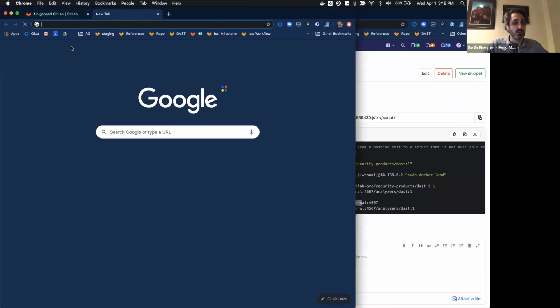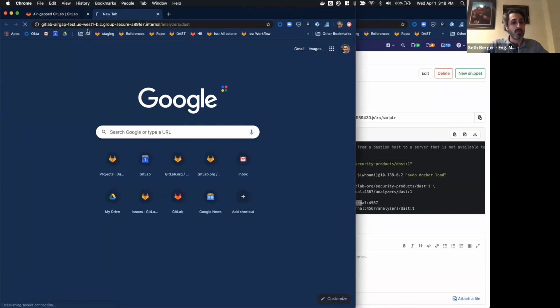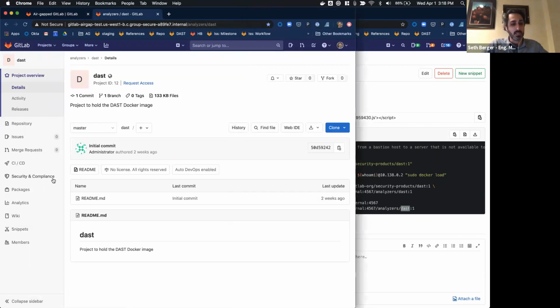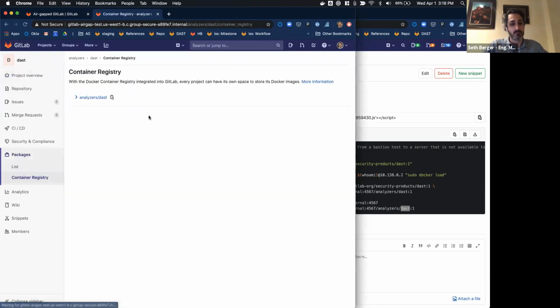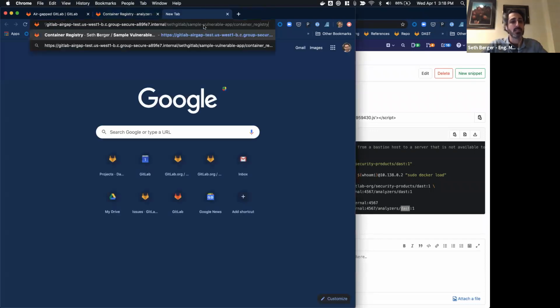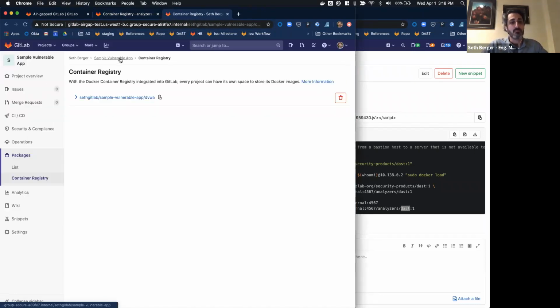So if I come over to the air-gapped install, this has been pushed prior to this demo, and we can look in the container registry here. And we've got the DAST version 1 right there. The other thing that I did in preparation for this demo is we're going to use another image, which is unrelated to DAST really, but is just a sample website that we're going to scan. And that is a sample vulnerable app. It's actually the DVWA, which is the Damn Vulnerable Web App. And I've just uploaded that registry image that we'll use in our scripts later.